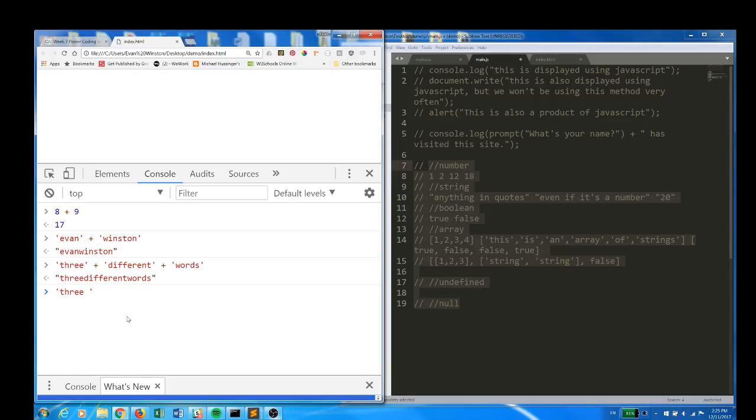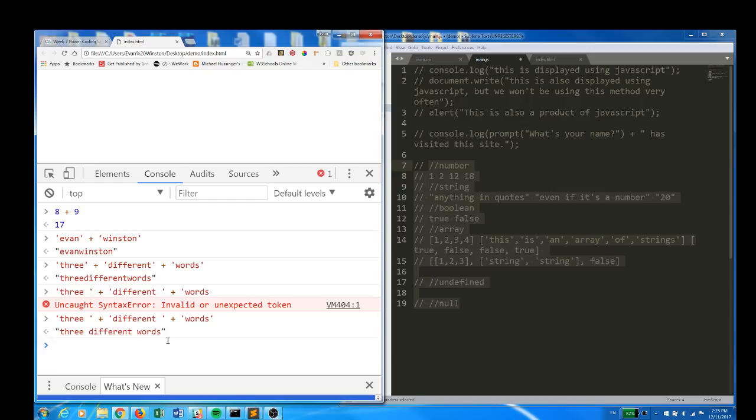So you're going to need to account for these spaces in concatenating strings. Like I might need to do something like "3" plus space plus "different" plus space plus "words". I left out a quote at the end there. Words. And then it will read correctly. Or I might need to do "Evan" plus space plus "Winston".